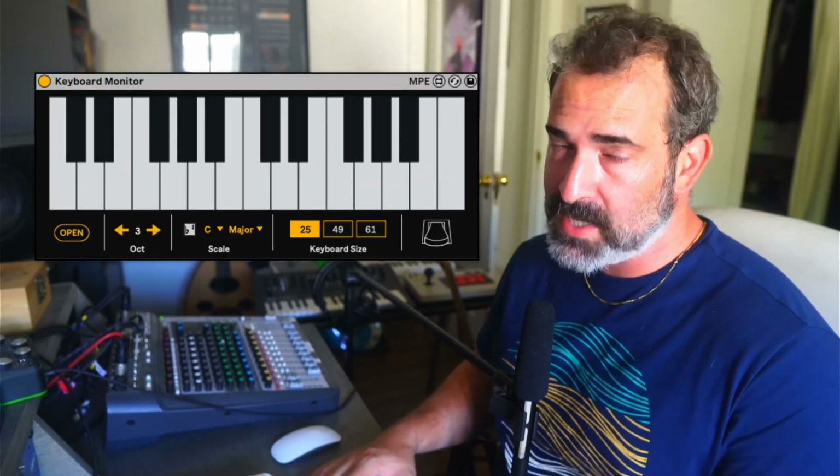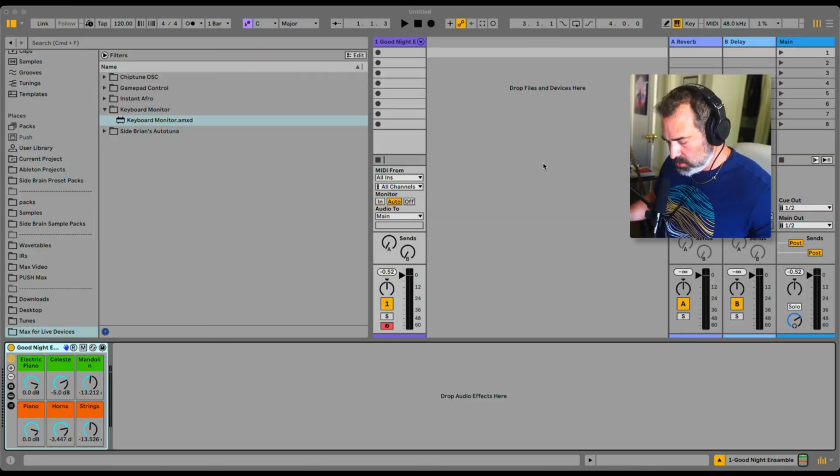Yo, what's up? This is a complete overview of the keyboard monitor Max for Live device. Let's check it out. Okay, here I have an instrument track with some sounds.